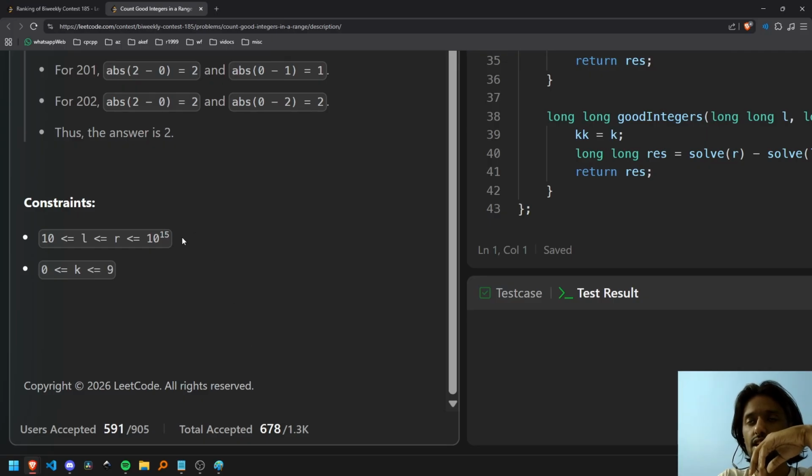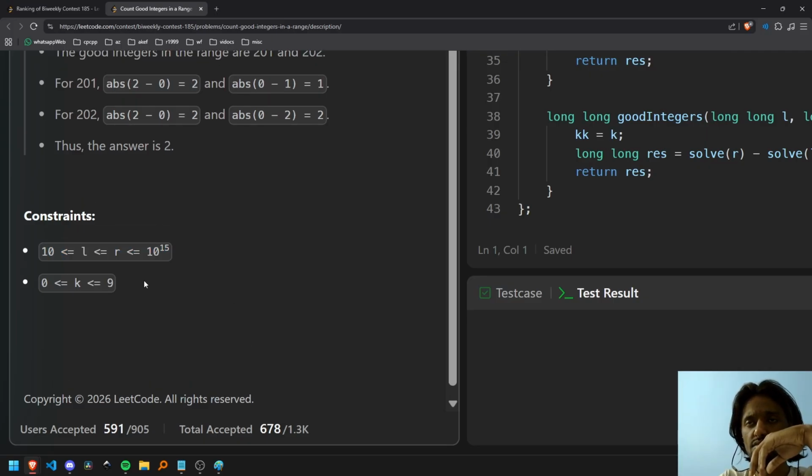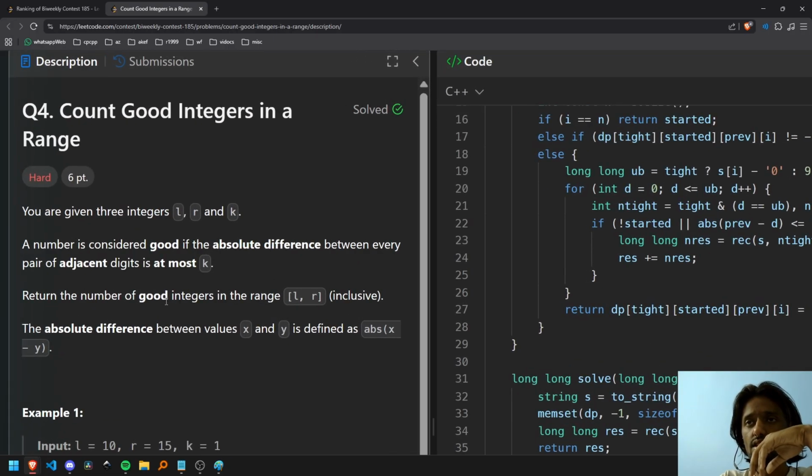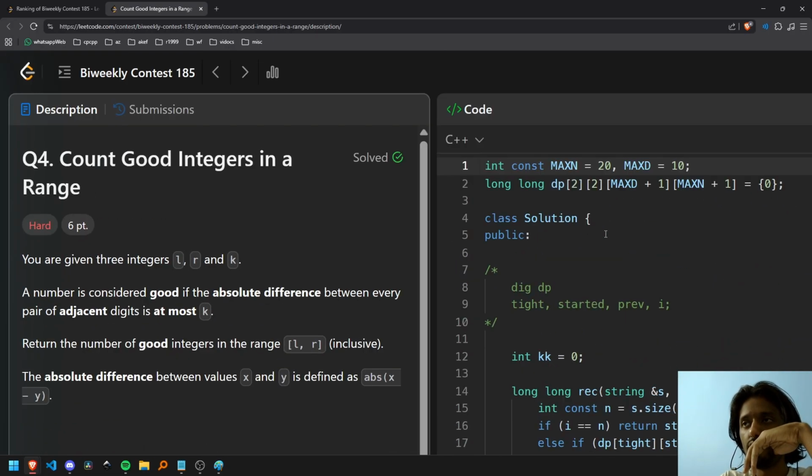R is less than or equal to 10 power 15, and k, obviously since it's a digit, the absolute difference can't be outside this range. So obviously, since this is digit DP, we would need a tied state. I've started using a started state in digit DP since it doesn't add much to the complexity, and at least during the contest, it makes the implementation easier.